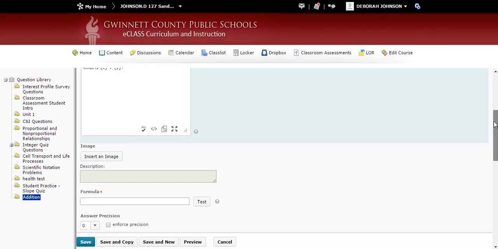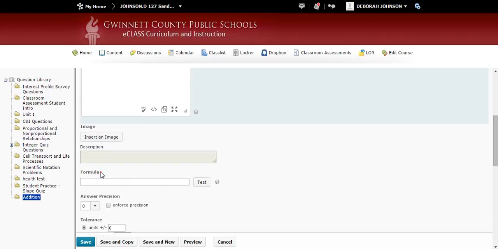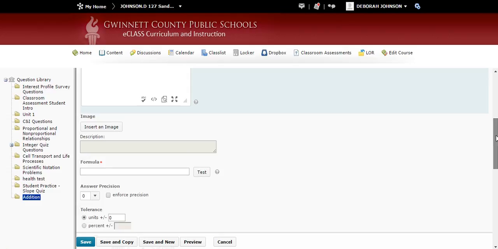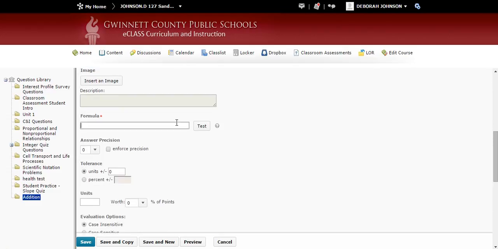So if you scroll down a little bit and find the area where it says formula, in that space is where we're going to actually tell it that we want to add the variables x and y. So you'll need to go ahead and type in, with those braces, the different variables and give it the function that we will be adding them together.